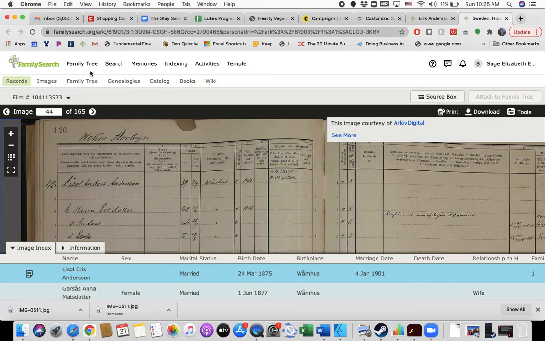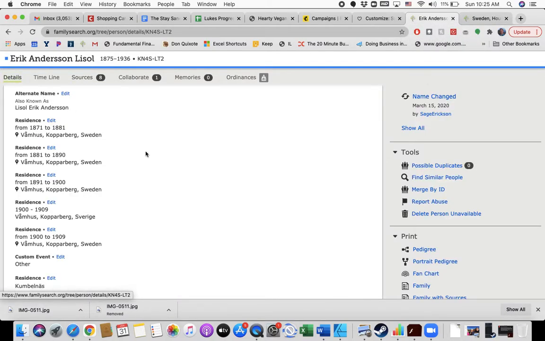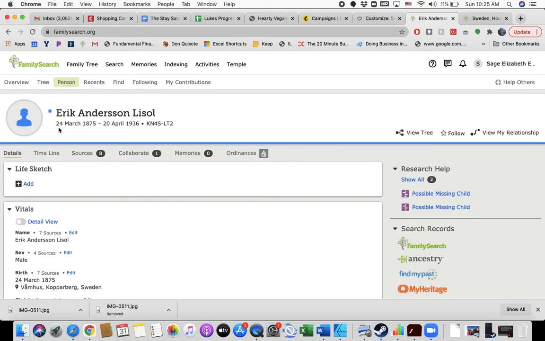I'm going to go back to Erik Andersson Liesel. So right here I put the Liesel at the end, but I think I might start putting it at the beginning, just as a prefix. I'm trying to decide, because in all the Swedish records, Liesel comes at the beginning, so I like having it at the beginning. But in English on Family Search, it's kind of hard to figure out where I'm putting it.